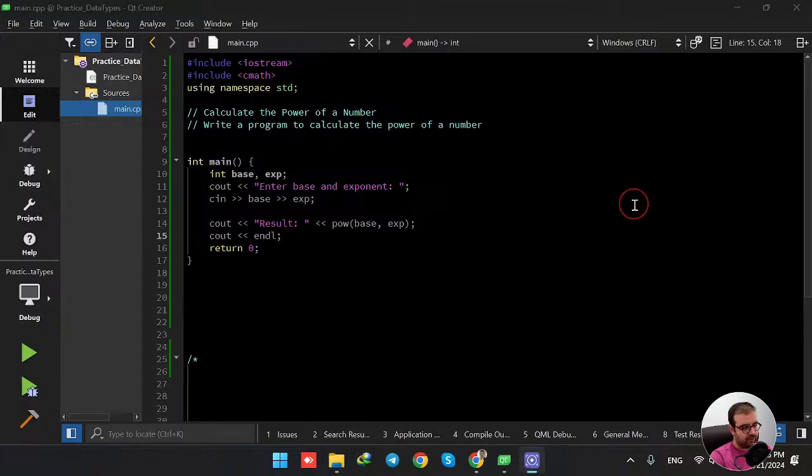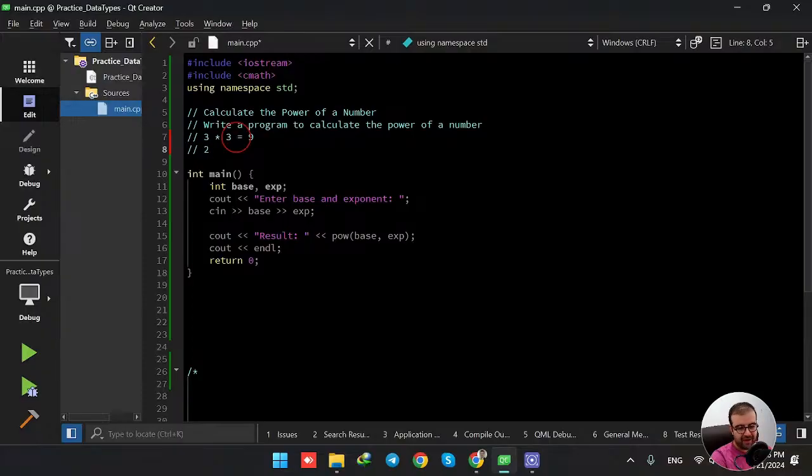We would like to write a program to calculate the power of a number. For example, 3 to the power of 2 means that 3 times 3 equals 9, or 2 to the power of 3 means 2 times 2 times 2, which equals 8, for example. To calculate this in C++, we can use one library function called POW. And in order to use that, we need to include the header called CMath.